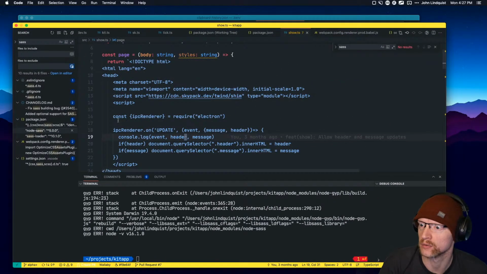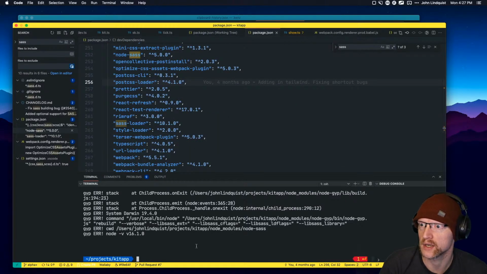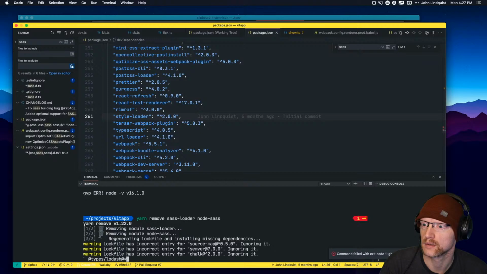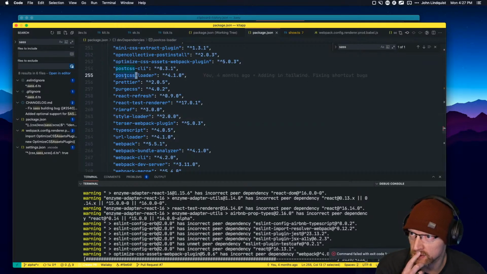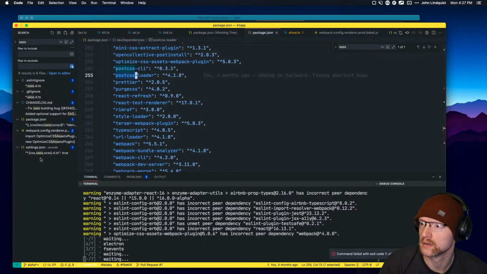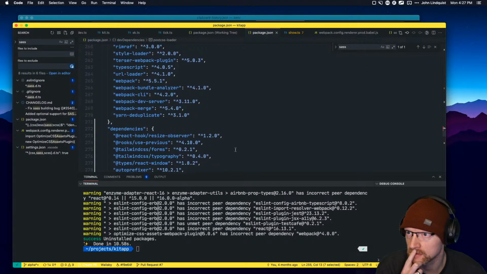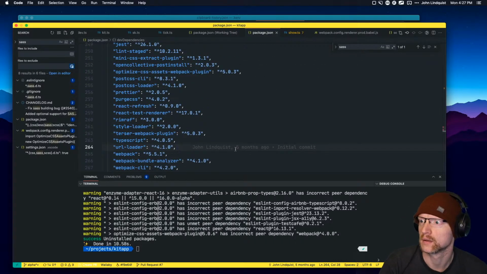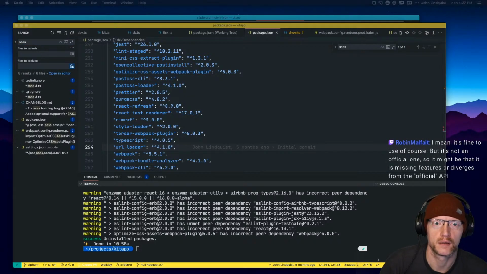I'm just going to go ahead and try to remove the SAS loader and node stats. Because Tailwind only uses PostCSS, as far as I know, so I wouldn't need the SAS loader that was bundled with the template. Okay.